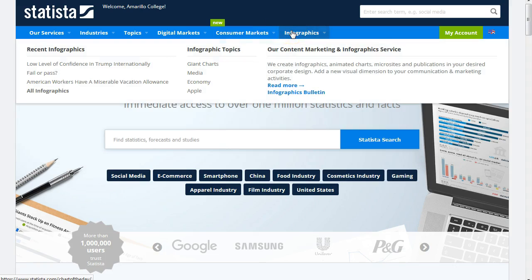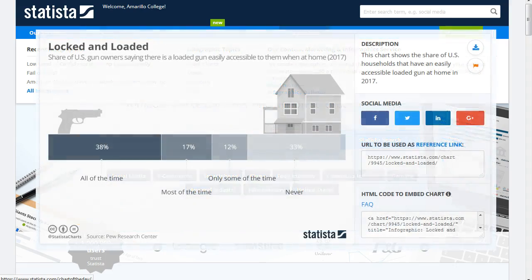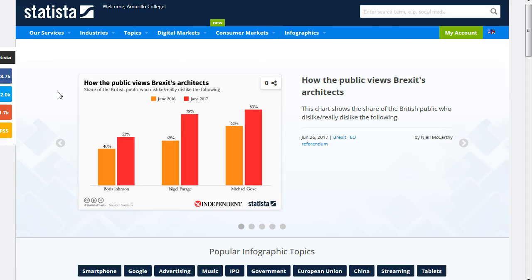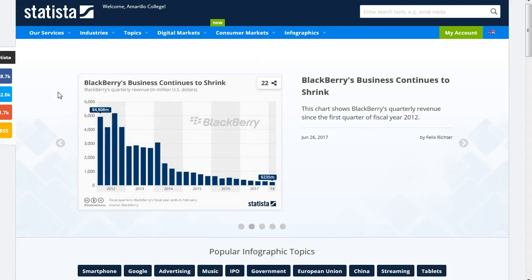Infographics are supercharged graphics that include animations. If you're researching a hot topic like gun ownership, you might get lucky and find an infographic on your topic. You can see them all listed by clicking on All Infographics here, but you'll also see these infographics on topics you search for if any are available.